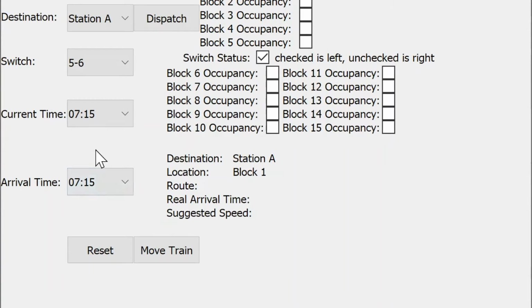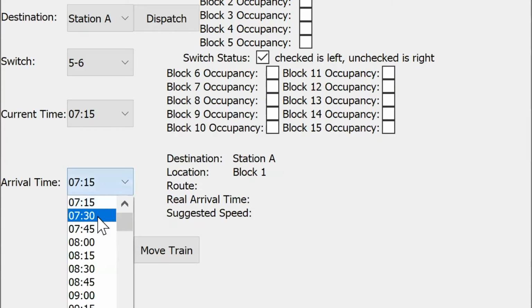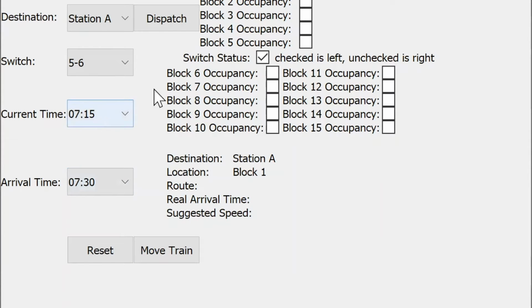So say you want to dispatch a train to get to station A at 7:30 from 7:15. If you dispatch it, you can see that the route is now going from 1 to 10 with a suggested speed of 55 miles per hour, or kilometers per hour, I mean. The real arrival time is 7:30 as well. And if you move the train, you can see that the location updates and is now going through the route. Keep moving it.